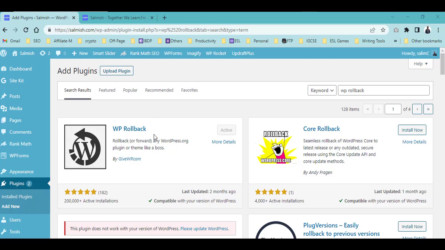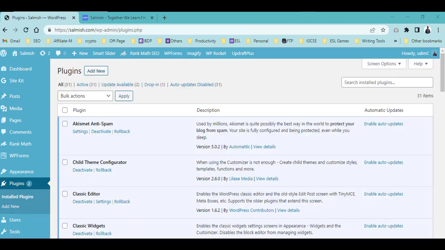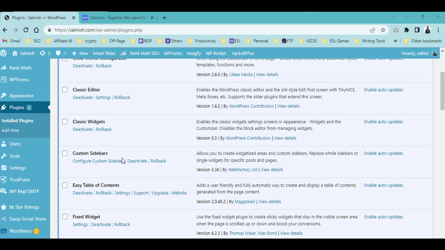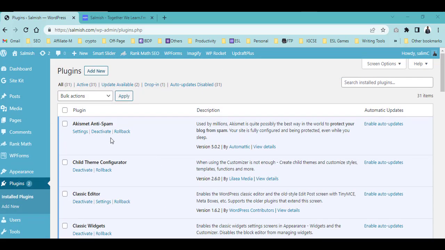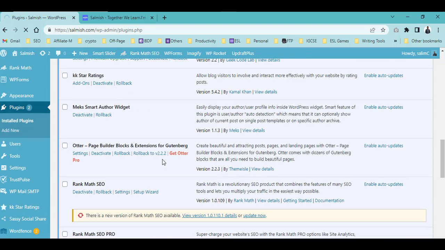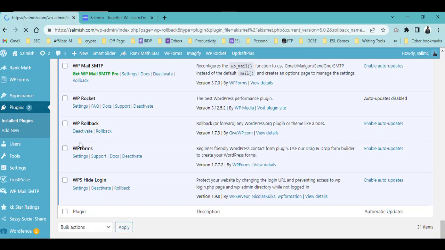When you install this one and activate it, I'll show you how it looks. You will see new options beside the other two options, settings. You see there is an option called rollback. All the plugins I have have a rollback option beside this. Now say you don't want to keep the current version, so you press the rollback option over here. I have already installed it. Let me show you. See, WP rollback.